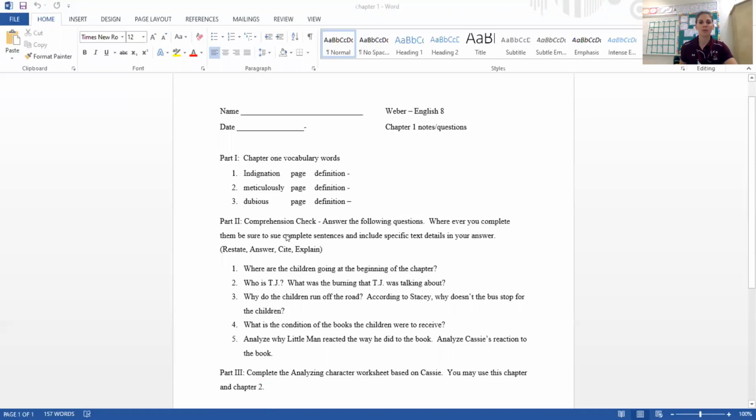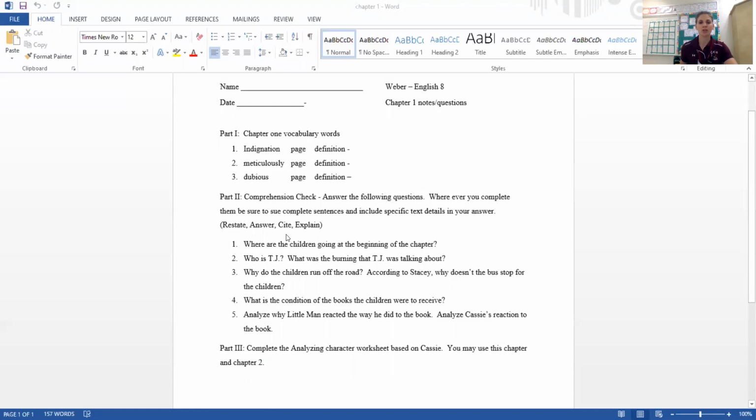We see on here part 3, complete the analyzing character worksheet based on Cassie. And then you can also use this for chapter 3. I don't have this on the computer. You need to have this in a paper copy, and I have passed that out to you. I'll refer to that later. I won't take the time to do that now.